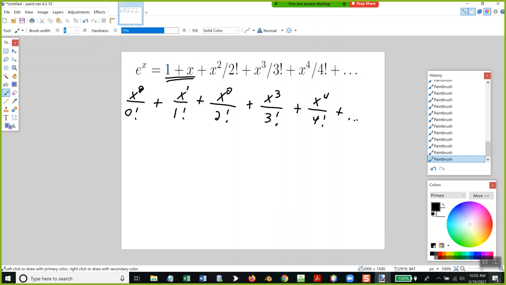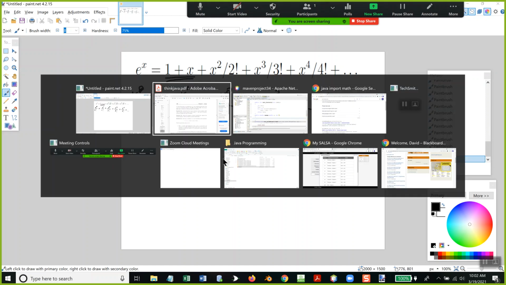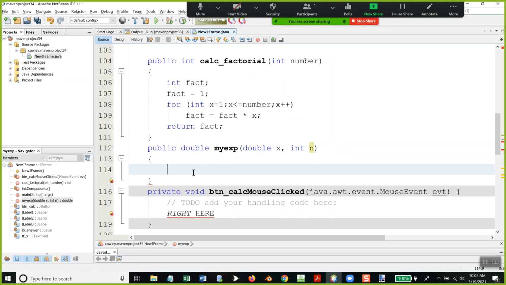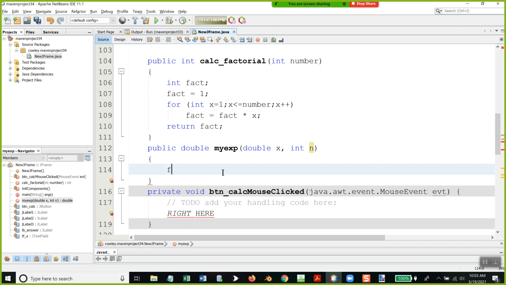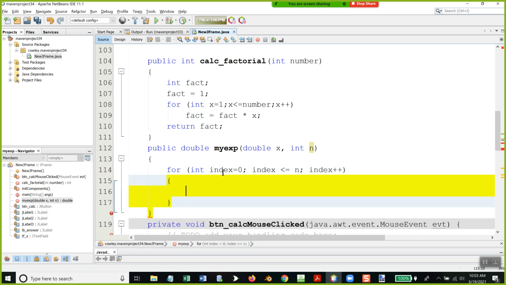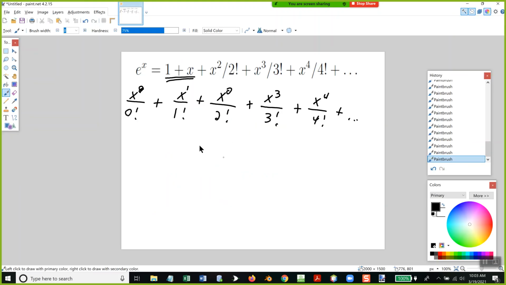There we go. For int index, excuse me, equals 0. Continue while index is less than or equal to n. And then index plus plus. That's going to handle 0, 1, 2, 3, 4 up to n. Now, if n is how many terms we have of this, or how many fractions, I should actually go to n minus 1, but it doesn't matter for what we're doing.